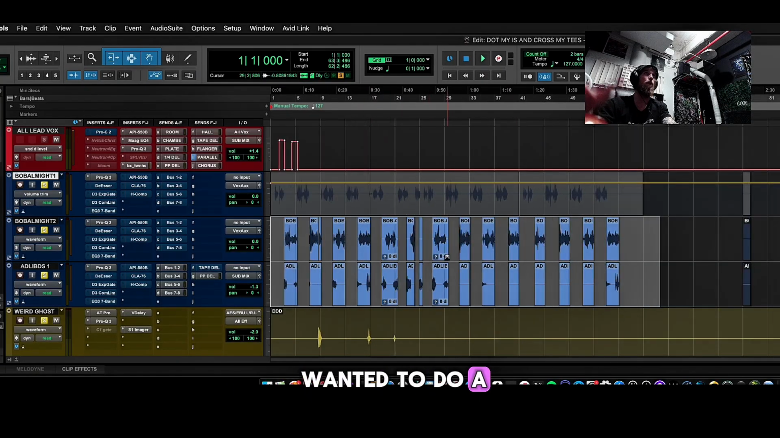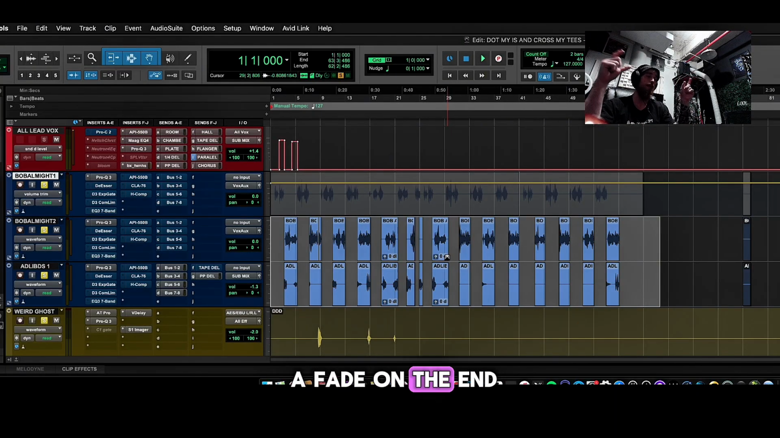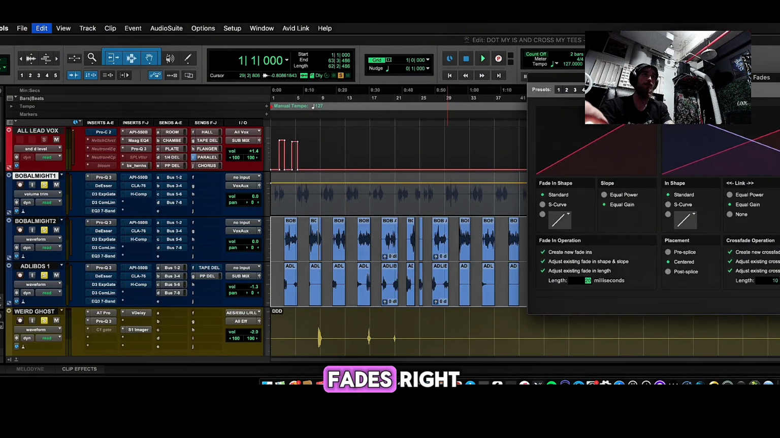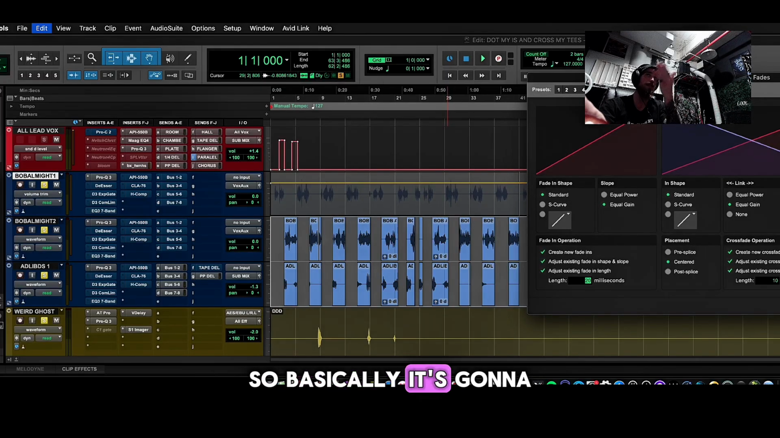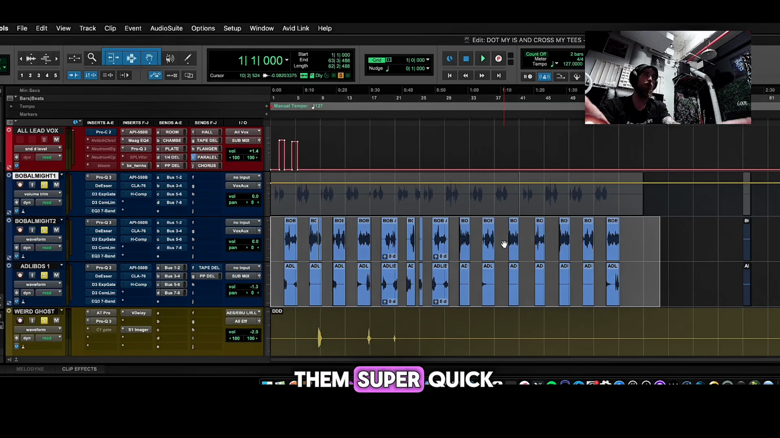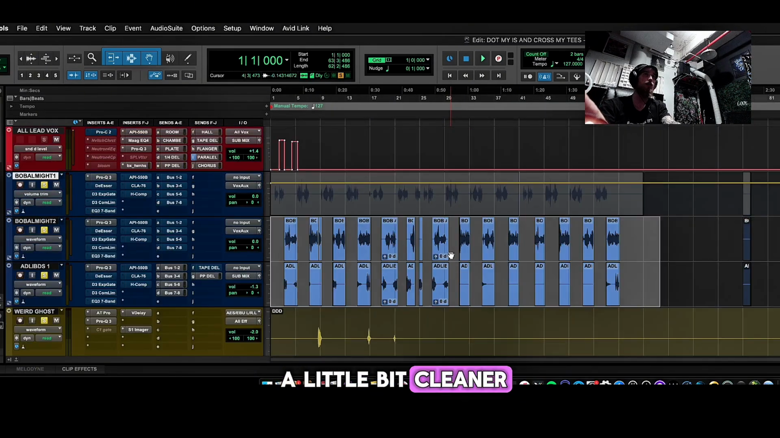And if I wanted to do a batch fade, which means everything I've highlighted will have a fade at the beginning and the end of the clip, it would be Command F. So this is batch fades. Basically it's going to fade all those audio clips. Now there's fades on all of them. Super quick, super easy. Now you can start mixing and the audio is a little bit cleaner.